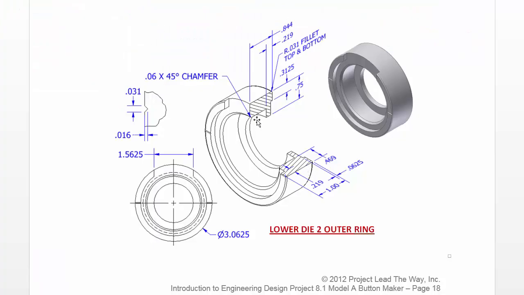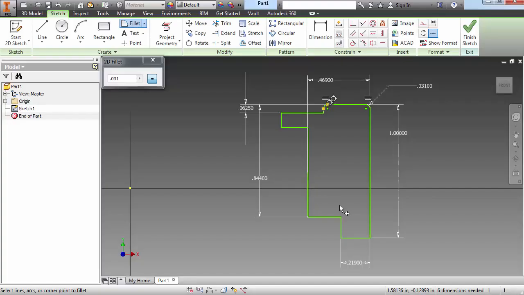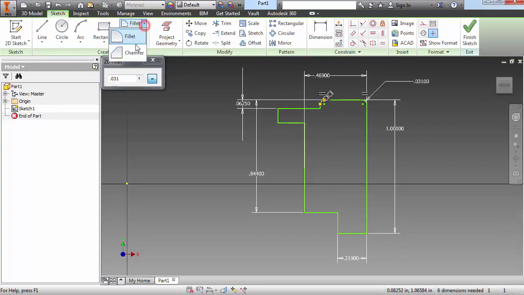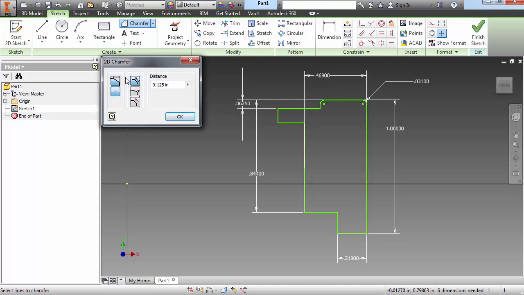And there's also a chamfer on this side, and that is a chamfer of 0.06 at 45 degrees. So if I pick underneath my fillet, I can choose the chamfer. I'm given distance and angle.